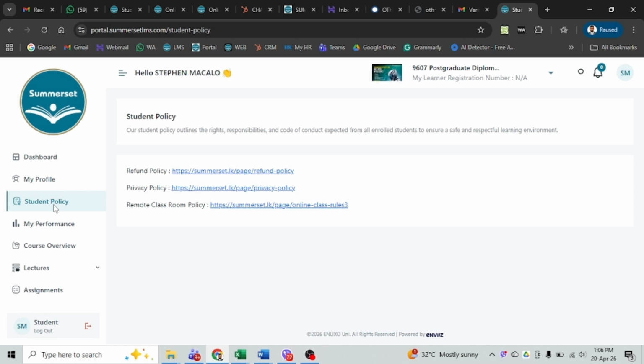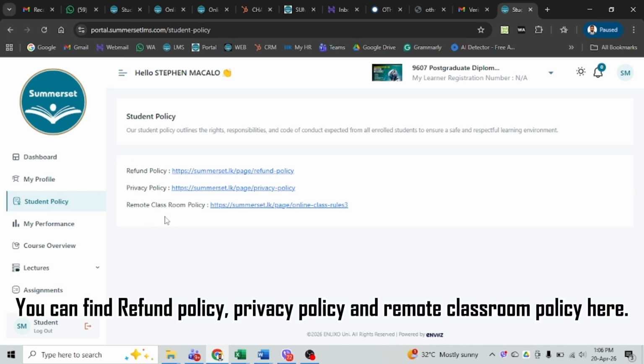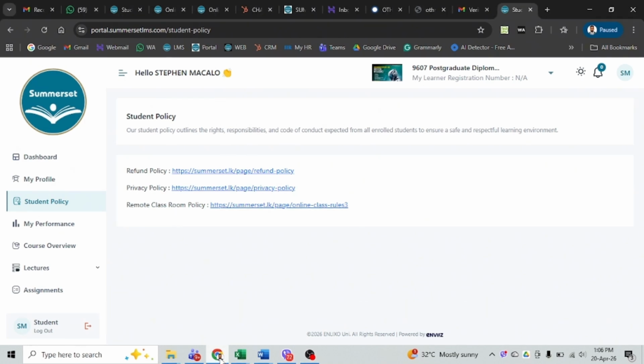How to check student policy and refund policy. On the student policy tab, you can find our refund policy, privacy policy, and remote classroom policy as well. So if you click the link, you will be able to see the policies step by step.